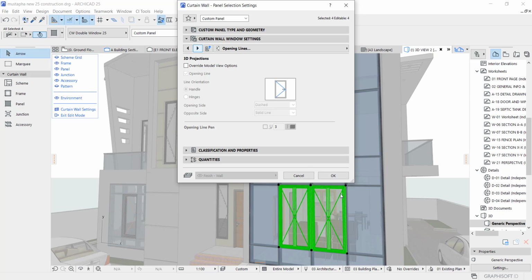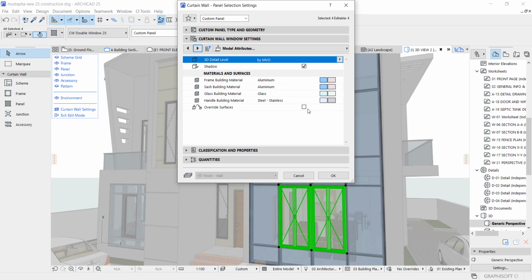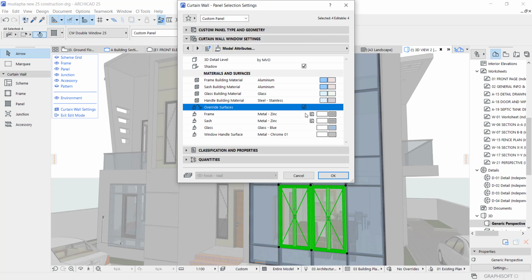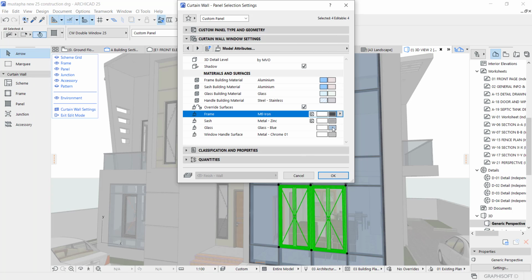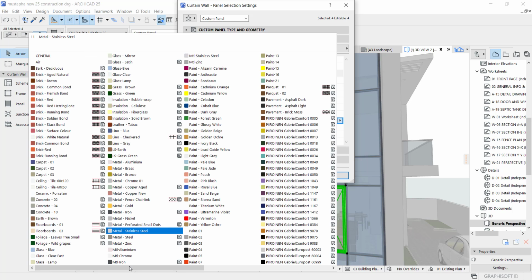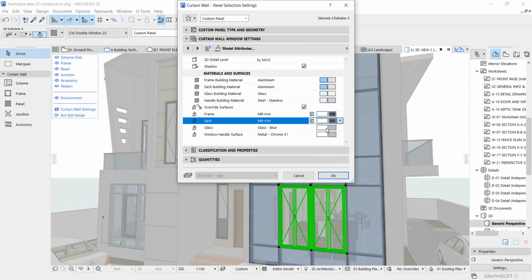If you want to remove the line, this line shows the direction of opening or the type of window that you used, so you can always remove it from here, but I like to leave it so that you will know what type of window it is. And then the surface, we can always activate that override surface and change to the material we have always used, which is metal iron, just like so.